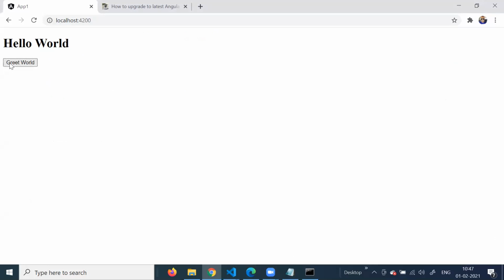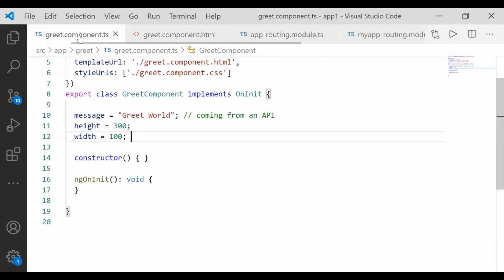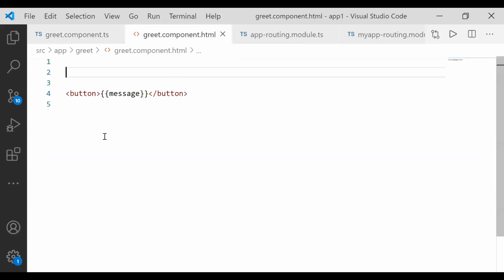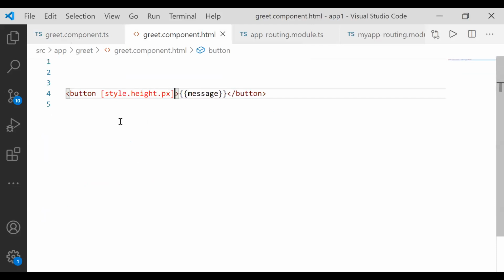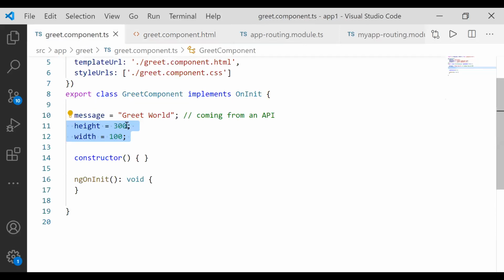and we are able to use interpolation and change the text of the button. But now we have a requirement to set the height and width of this button as per the height and width properties which are created, height equal to 300 and width. So how can we do that? To do that, we will use property binding. And how will we do property binding? Property binding is a square bracket. So here we'll say square bracket style dot height dot px equal to height. So this height is representing height.